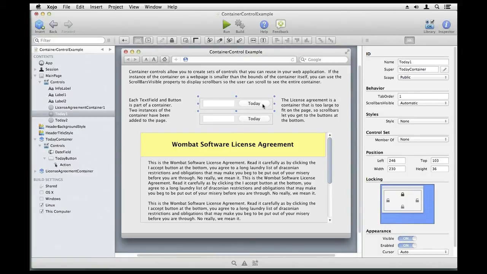You could have a button here that fills in the current date or anything else that your app might need. And then you could reuse that throughout your web application just by dragging the container onto the page when needed. And you don't have to re-implement that or copy and paste controls from web page to web page or any of that stuff. You just reuse the container.